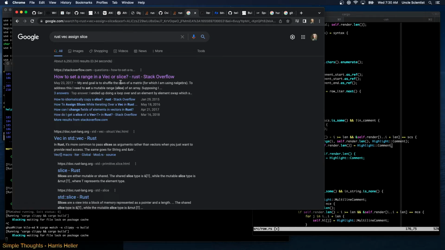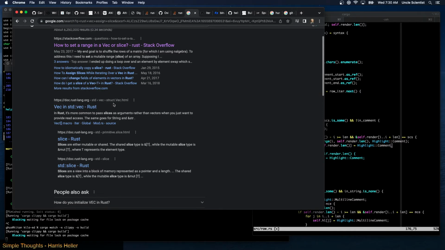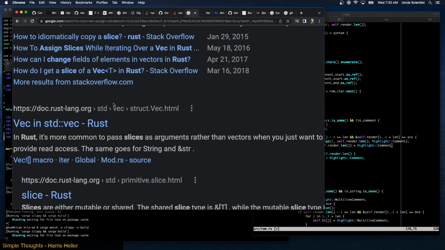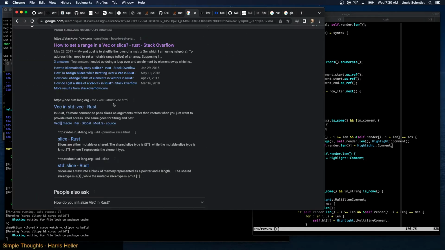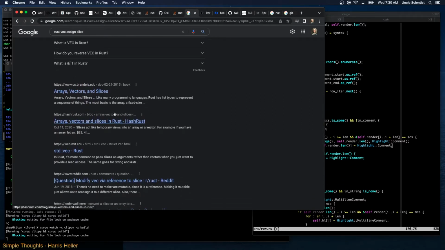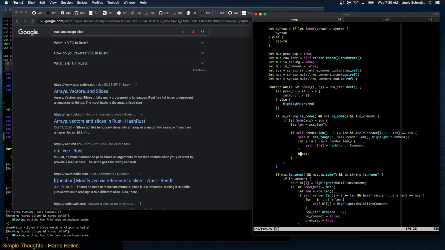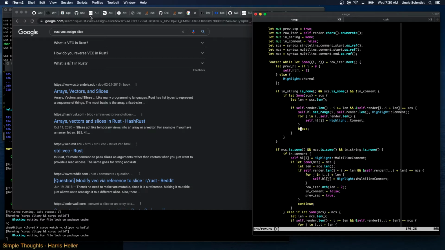Yeah, I looked at that before, but it was about how to assign slices while iterating over a vec. How can I change fields of an element? How can I get a slice? I know how to get a slice, so I can just loop over the slice, but I want to be able to... Whoa! What just happened there? Set them all at once. Okay. But for now, this is working, so let's leave that alone.